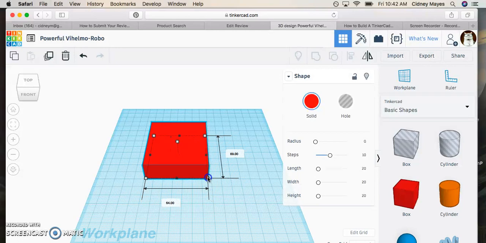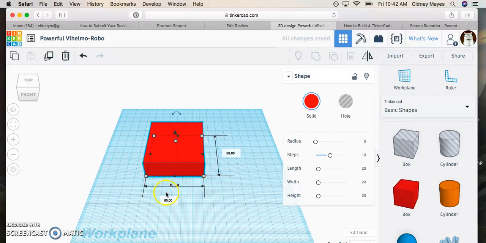So I'm going to make a box that's about 60 by 60. And I can make sure that I have those measurements by going in here and editing the numbers. So this one is 60, this one is not. So I'm gonna edit this and type in 60.00. And now my box is 60 by 60.